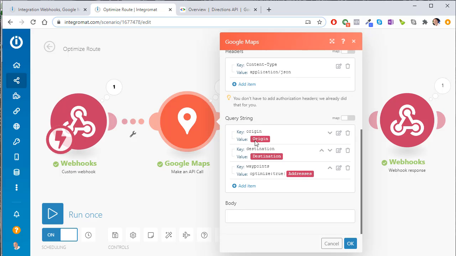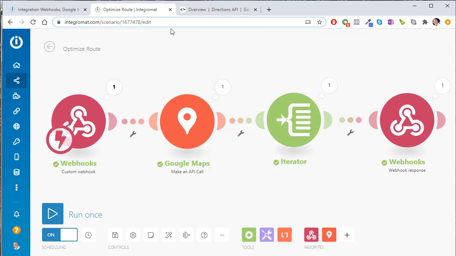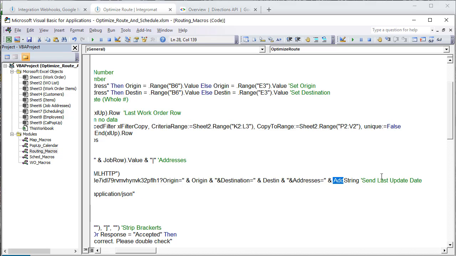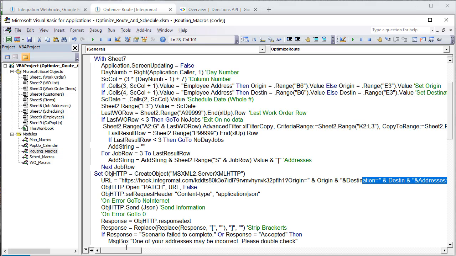So I want to send that. I want to take the information. The origin is the origin, the destination, waypoints, optimize true, and all the addresses that we have. That's it. Now we've got all the information here. Now we understand, from our macro, how we're sending this information.